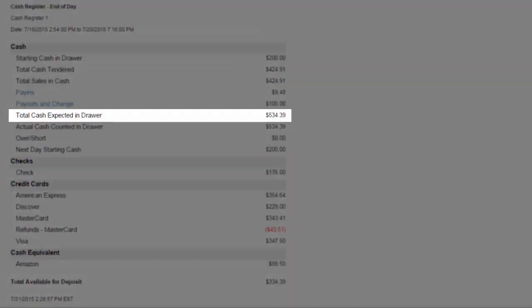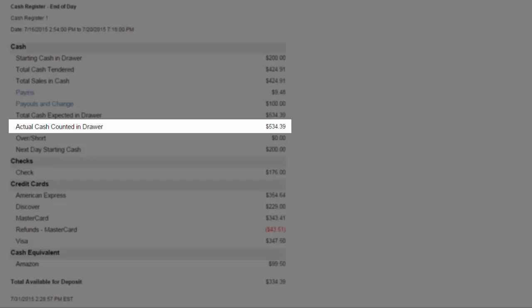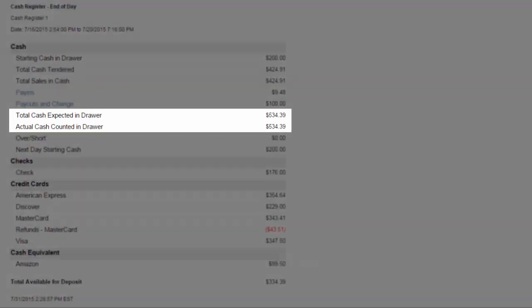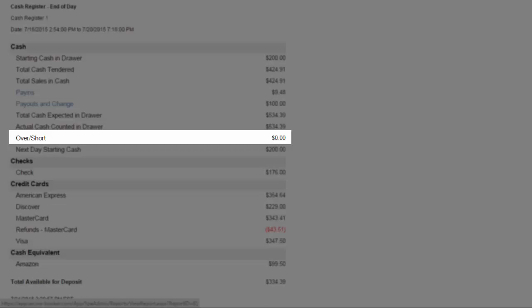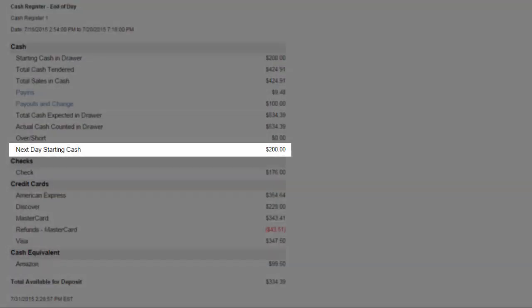Total cash expected is the total amount Booker is expecting you to have. This includes your starting cash, total cash in sales, pay-ins, and any payouts. Actual cash counted is the amount the person performing the closeout physically counted and entered. While the total cash and actual cash should match, you may be over or short, and that discrepancy would be displayed here. Your next day starting cash is entered in at the time of closeout and is going to determine the default starting cash in drawer for the next closeout period.